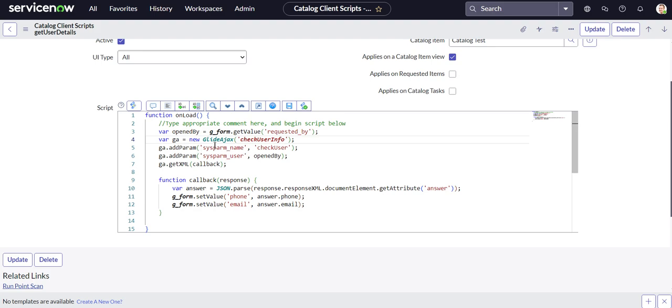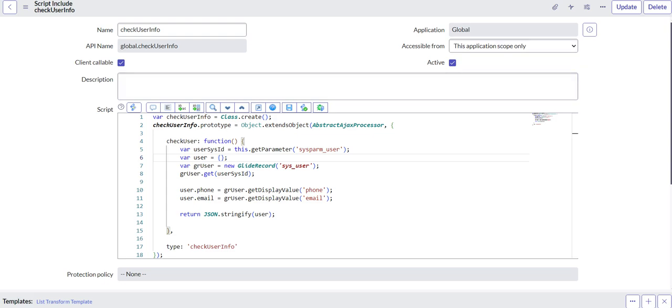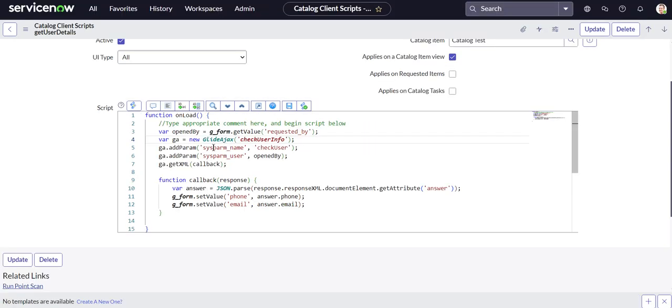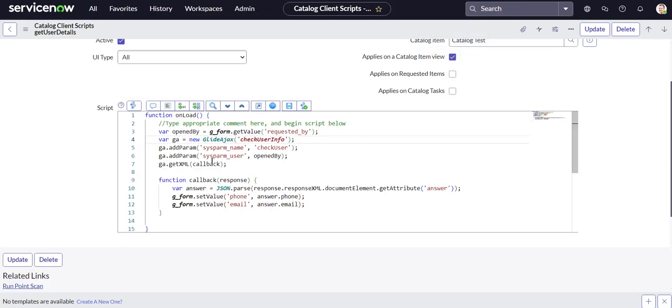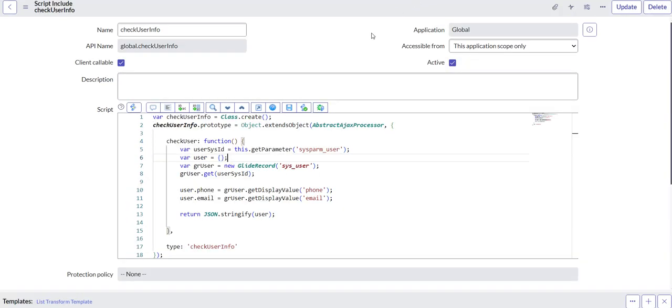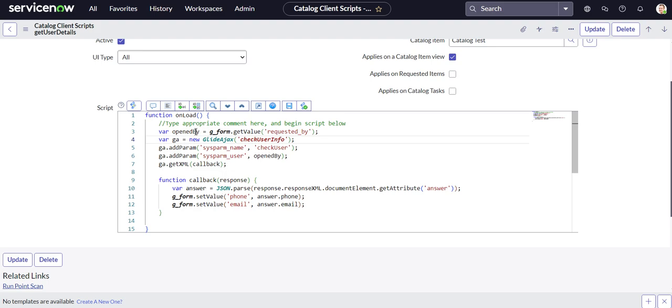Next thing that we're doing is we're adding in a parameter. So we have our sysparm_name, and then we're calling in our function here. So our function is called check user. All right. And next thing that we're doing is we're pulling in our sysparm user, which was set right here. So this.getParameter sysparm user, and we're pulling in our open by, which is the variable that we just created right here.